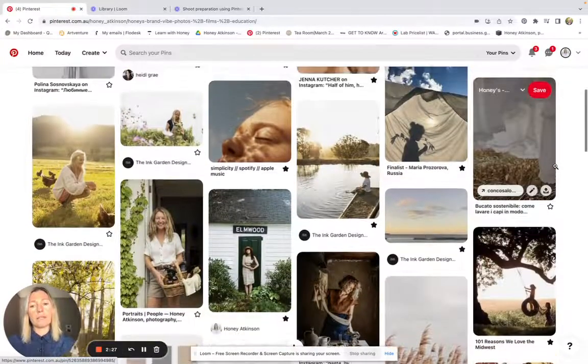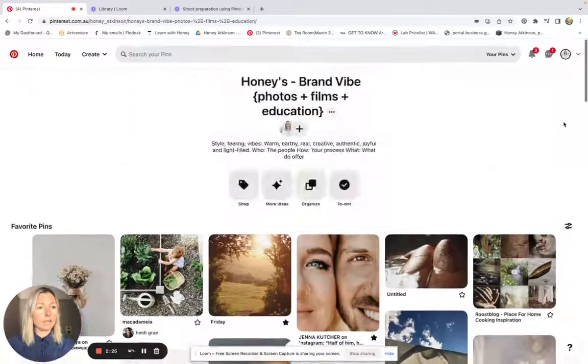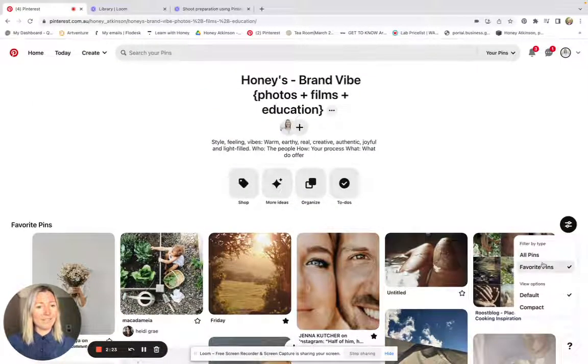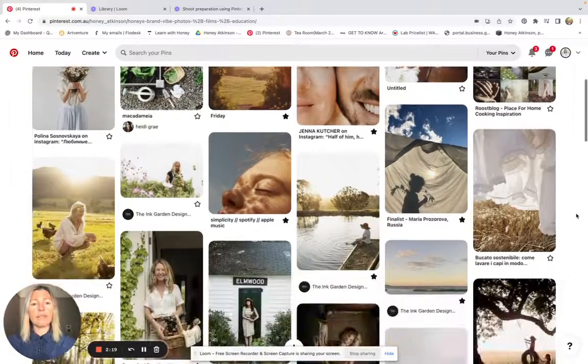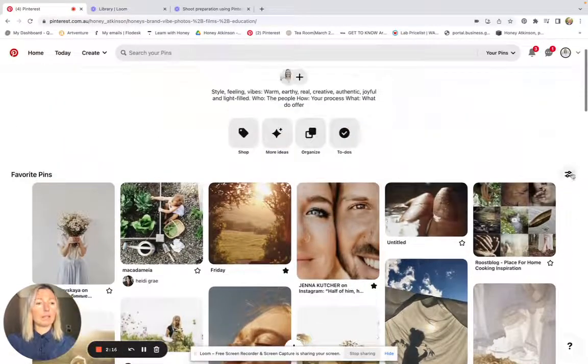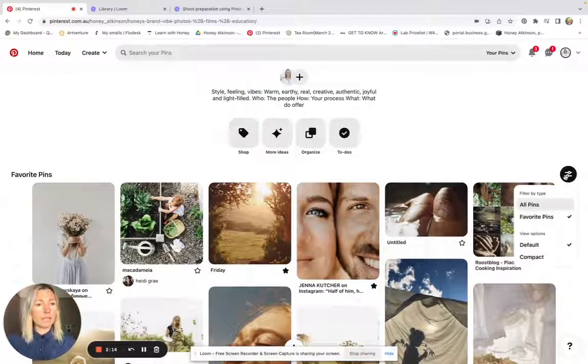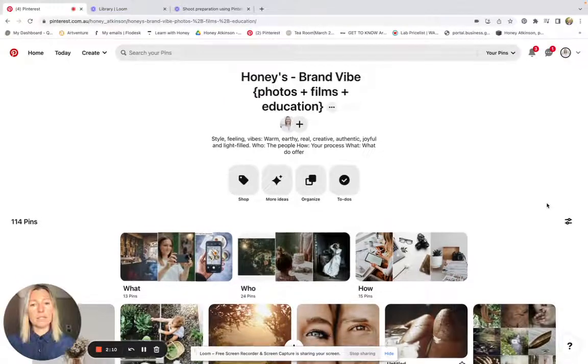Actually, that didn't work then. So favorite pins. And that there is just my favorite images at the top. And so what I'm going to do now is I'm going to go back to all pins, which is here.